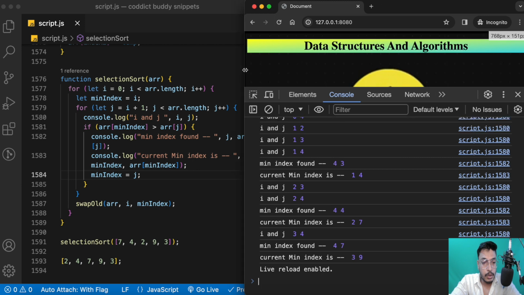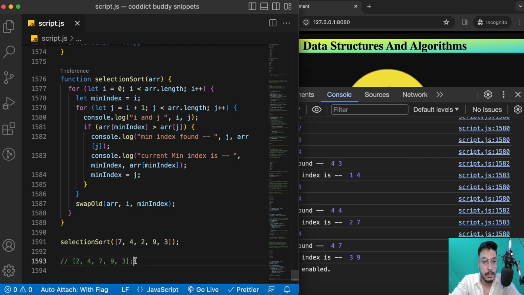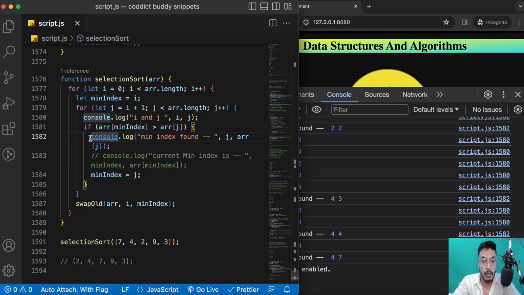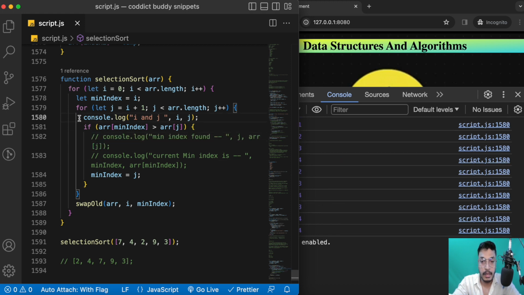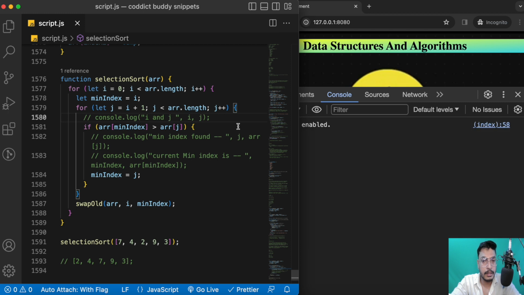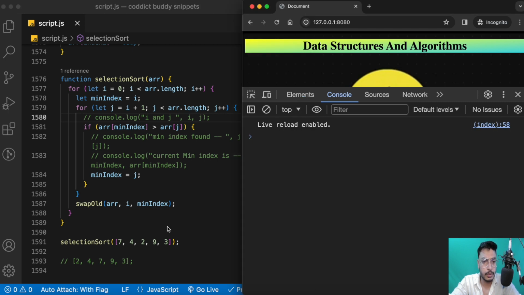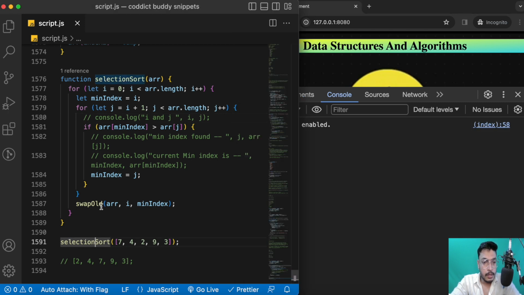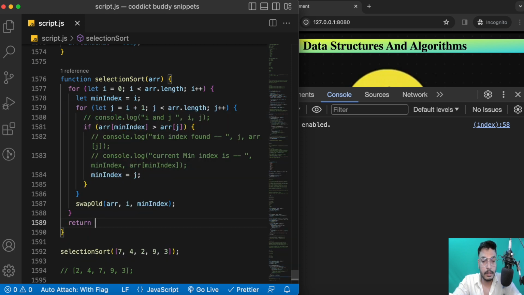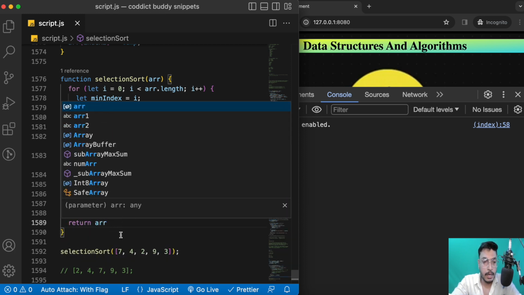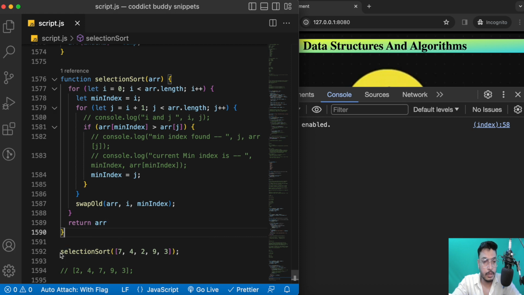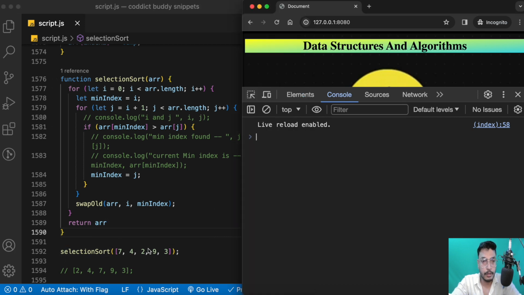Now let me quickly comment this out, and comment all the console logs because I don't want any confusion here, at least for now. Then I'll enable it. That's not a big issue. What I have to do now is simply return the array at the end. Return array. So after swapping, we will be returning the array. Let's see how it goes.